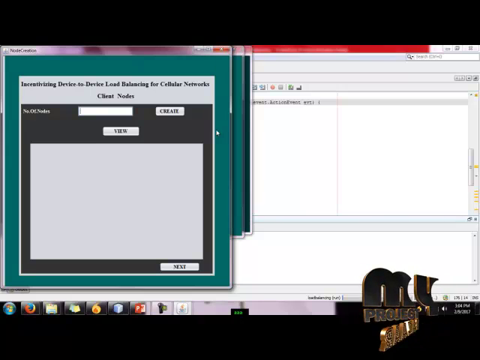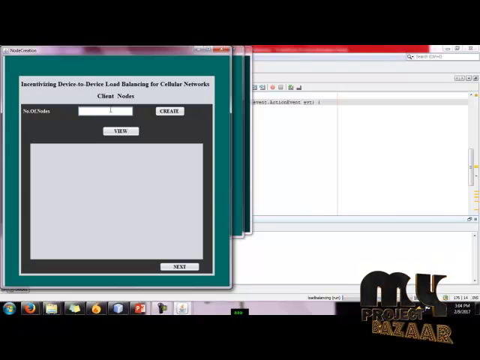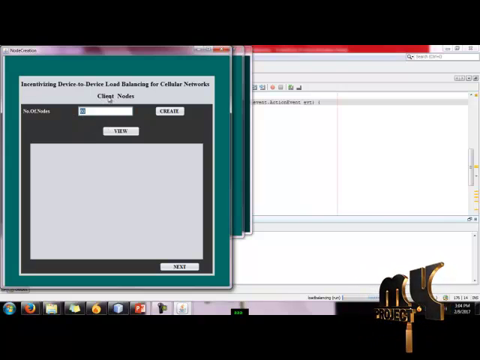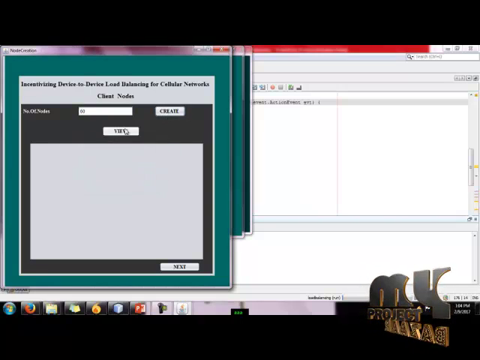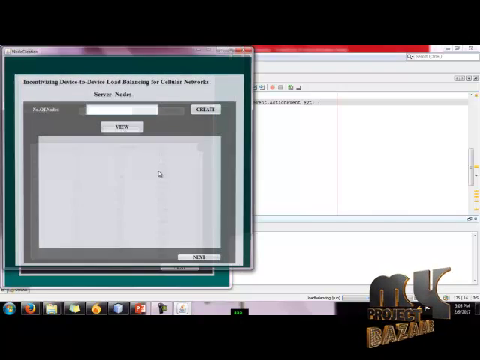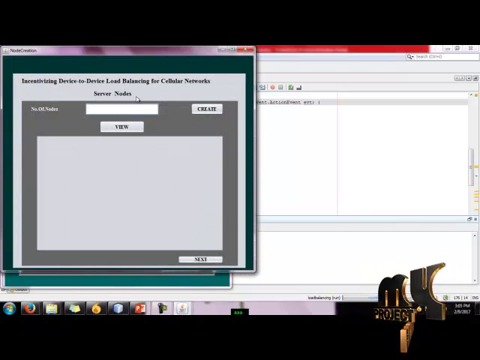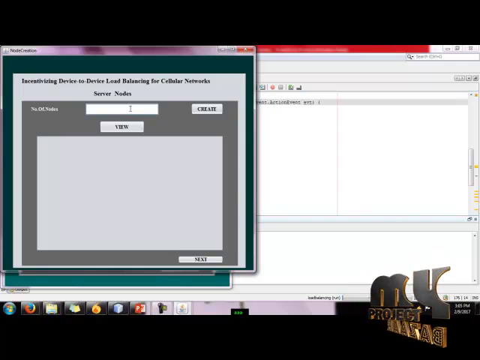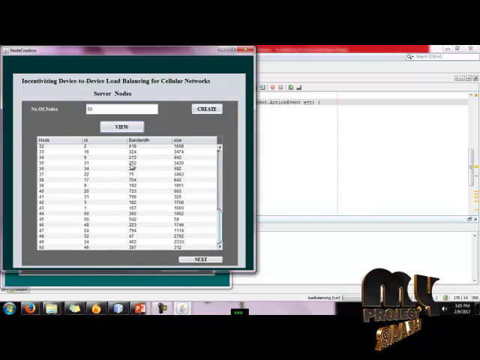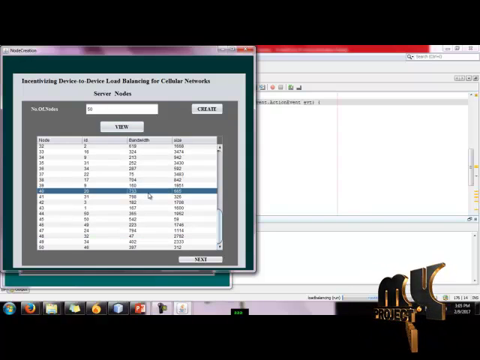After that, this is the node creation process. Here we create client nodes. I'll give 60 nodes. Here we are going to create nodes for clients. Give 60 nodes for client. And next we go to server nodes. Here also we create server nodes. I'll give 15 nodes for server. Here I will create 15 nodes for server.